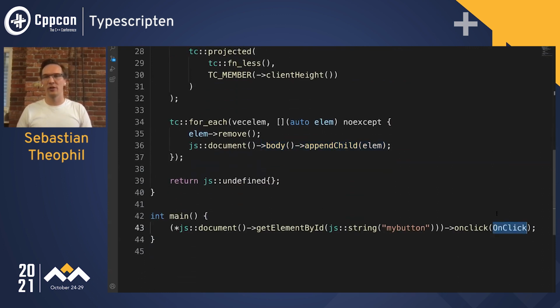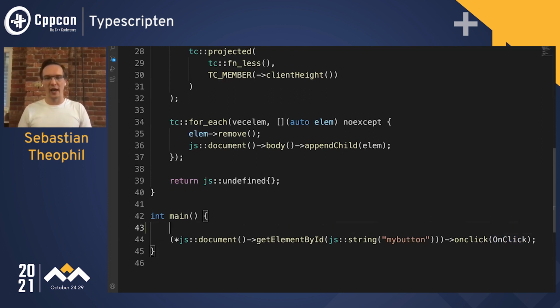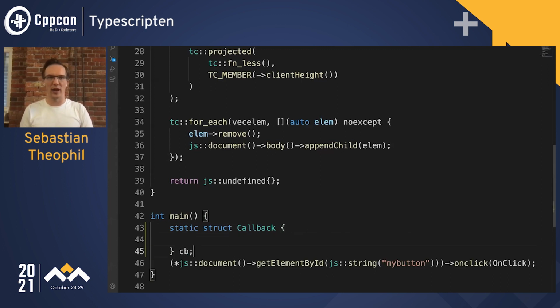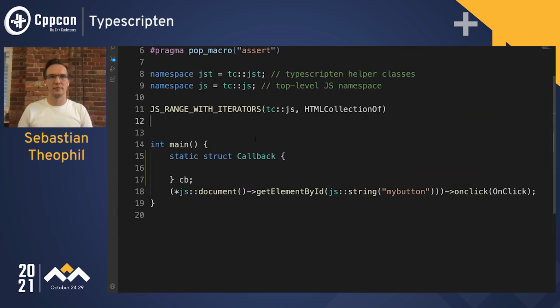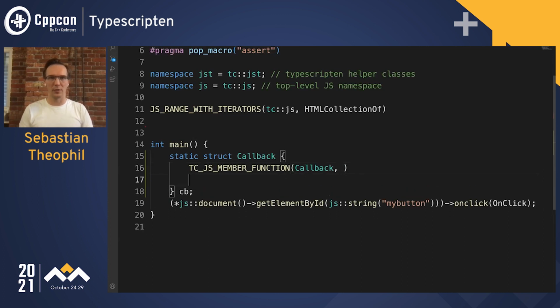but this is not going to work. Here onClick is a C++ function pointer, and I cannot pass a C++ function pointer to JavaScript. I have to create a JavaScript function object somehow. And we do that by generating a bit of code that for now, unfortunately, we have to hide in some macro. So here we have a little object. We cannot create global objects because the global objects are needed by emscripten. Let me do that.